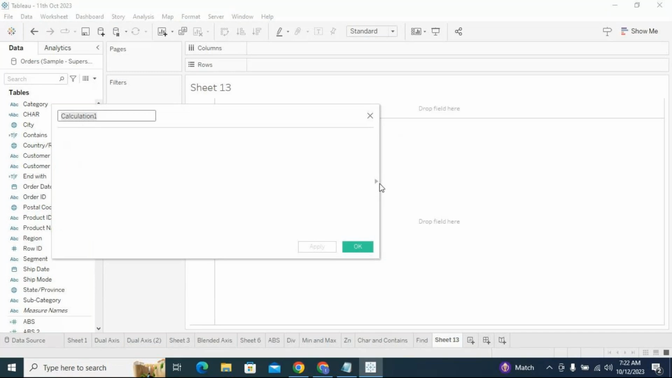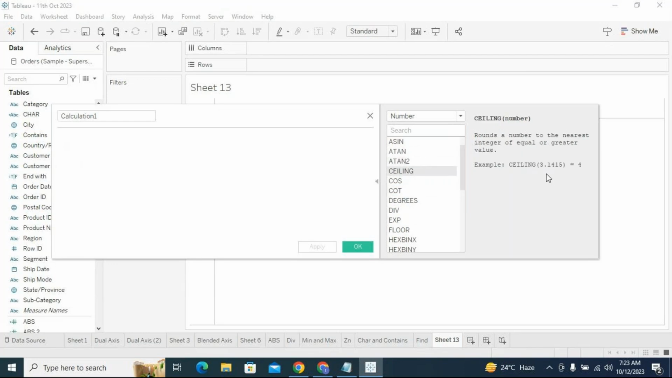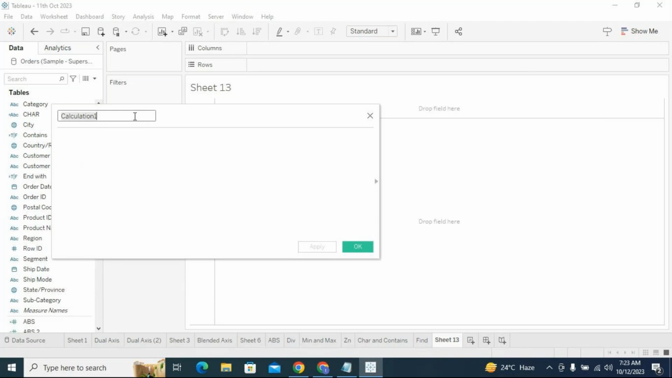So there are many other functions. If you look at, we are discussing about numbers, right? So there is a ceiling function. What is a ceiling function? When you have decimal places, it rounds the value to the next integer. Let's try this. Ceiling of 5.345.